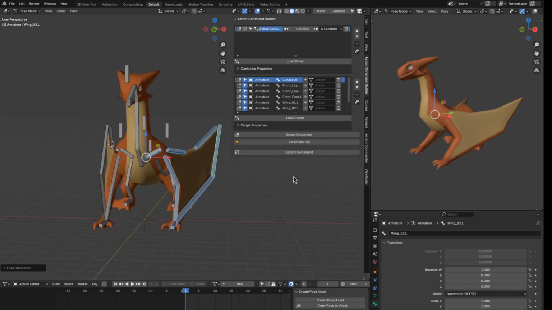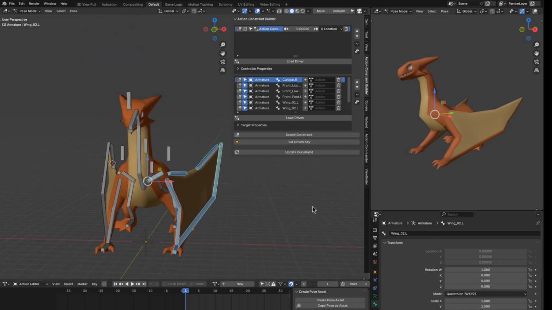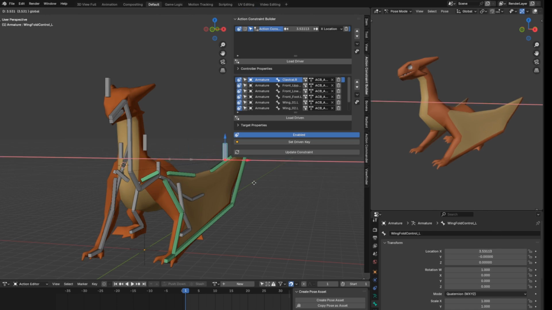and now everything is ready and we can start posing our dragon. Immediately, I can just press set driven key, and it is going to set up all the constraints and action that is needed.